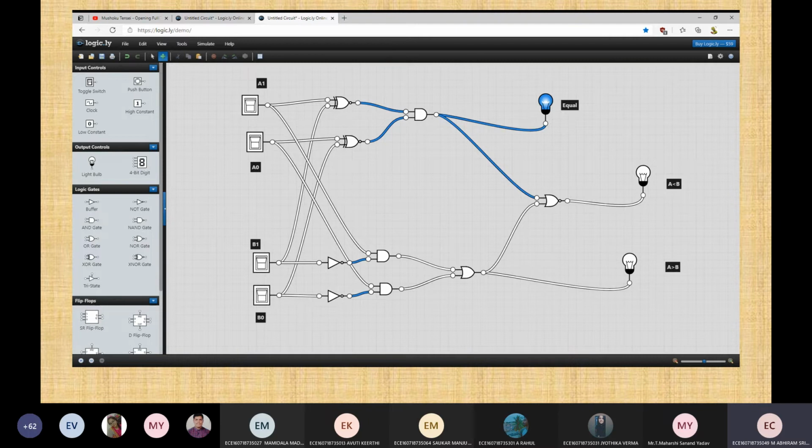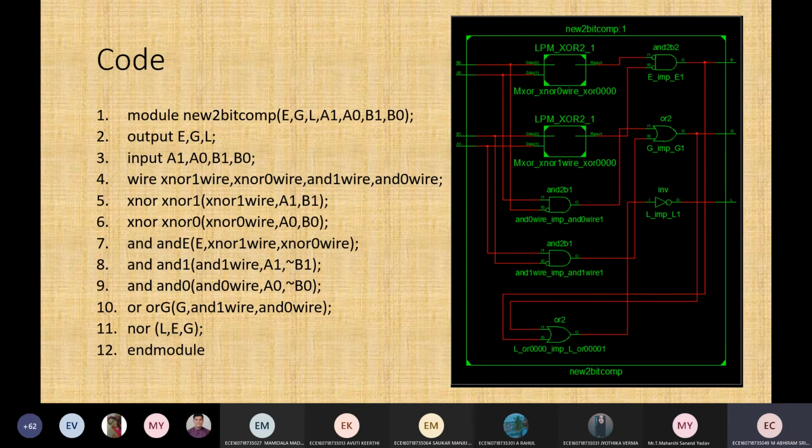Next, we have the code for this. Same thing as before, but this is all in gate level modeling, I think it's called. So later on, we'll upgrade it to Dataflow or the other one. So is this code understandable to you? Is this okay? Or is there some confusion? Guys, please respond.